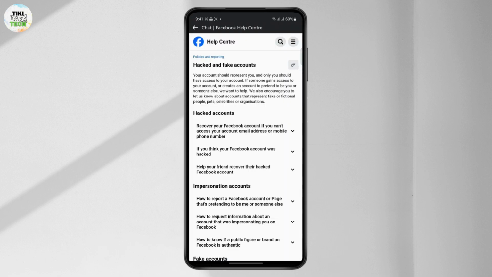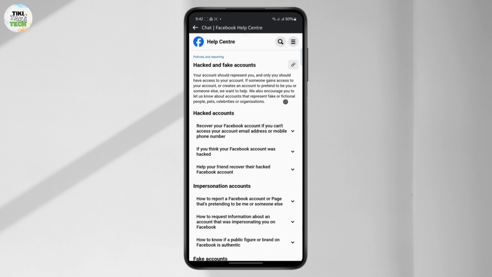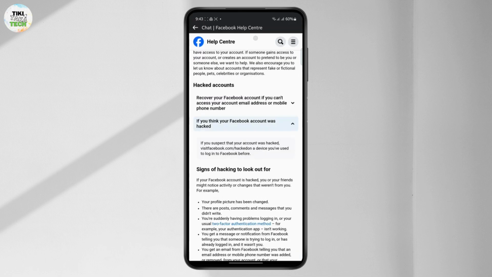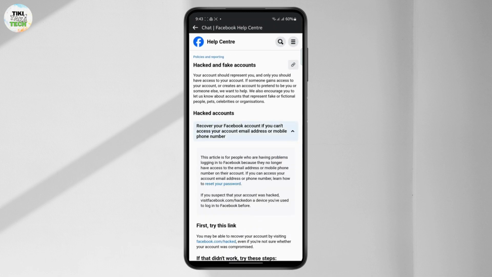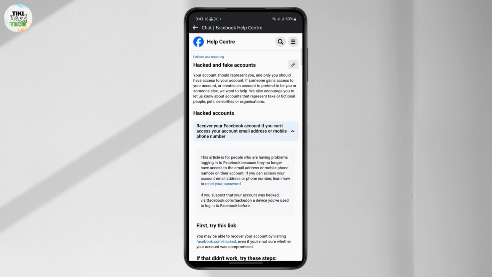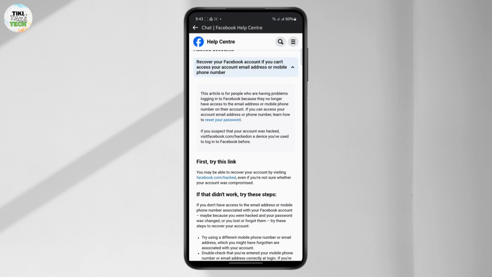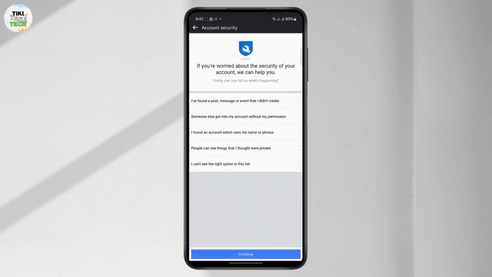Once you tap on it, you will be directed to this page where you have different kinds of articles related to hacked accounts. And now here you have to tap on this drop down right here that says recover your Facebook account if you can't access your account email or password. And first you have to try this link. Just follow along with what this says.